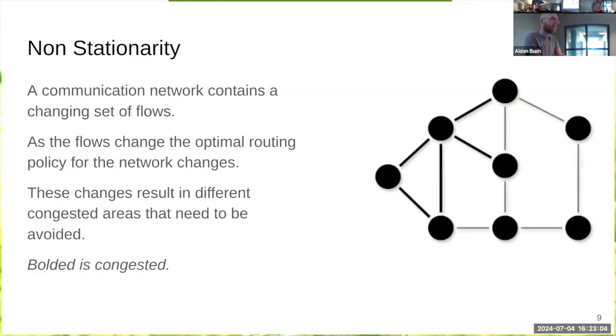Right. Now we'll quickly talk about how this problem is non-stationary. Earlier I talked about how we have flows, the source-destination pairs. In this network on the right, all the bolded links are going to be congested, which means they're in high demand, so there's a higher probability that they won't be available. If you're going from the bottom left to the top, right now it's probably best to go to the right and then up to the top.